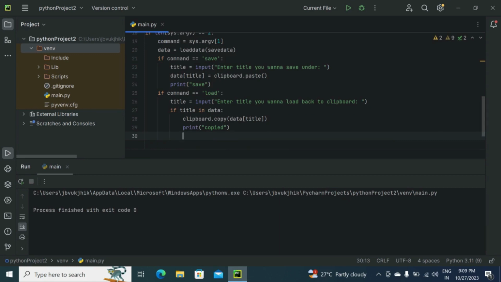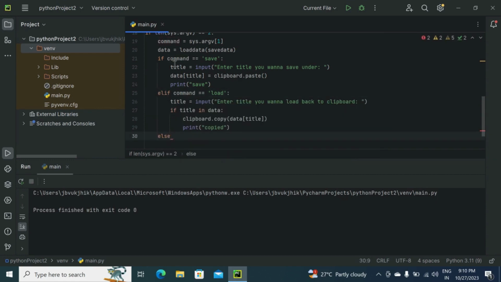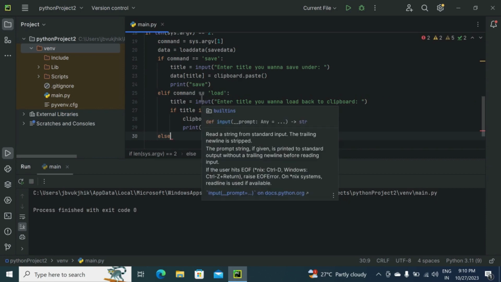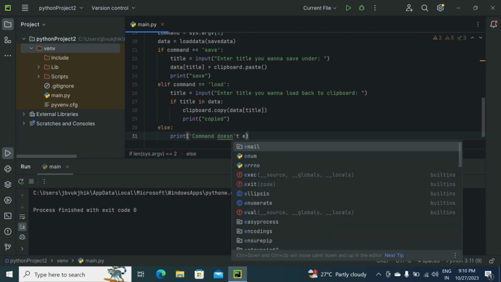And now we are gonna add an else. So else, yeah, before that add here an else if. I forgot. Else if. Right, because there's already an if, then there's gonna be an else if. Then if again there's another condition, it's gonna be again else if, and at last else. So else print command doesn't exist.